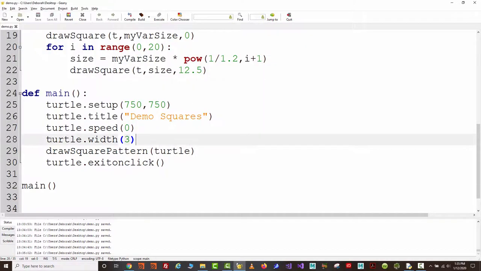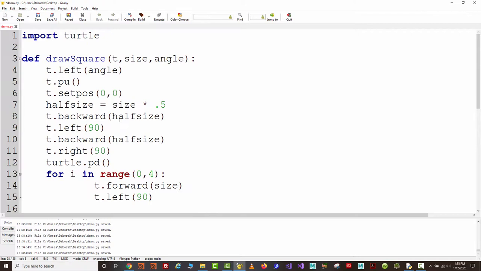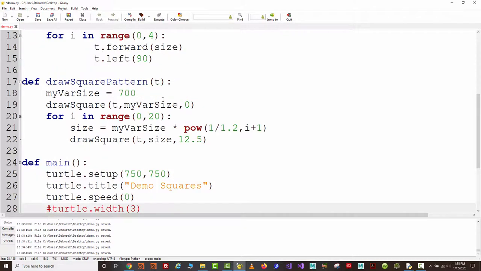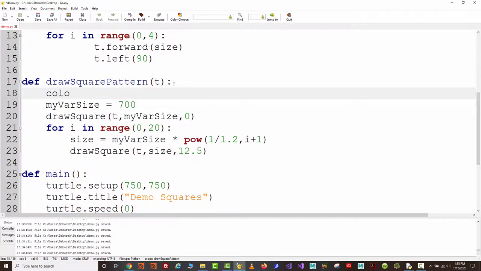Rather than doing turtle width, I'm just going to comment this out, we can actually do a filled. So let's go ahead and fill this. I'm going to fill it with 2 colors. I'm going to set up 2 colors, which let's go ahead a little further and set this up. So colors, and that's going to be equal to 2 strings. It's going to be a list, which we're going to cover later. Call it black and white. You can choose whatever you want.